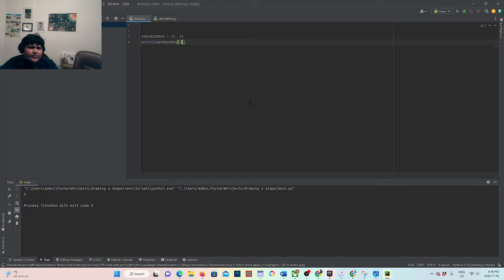Now the only difference between a tuple and a list in the Python programming language is that in lists you can change and modify the list, but in tuples you cannot change anything. If you create a tuple, it doesn't change.